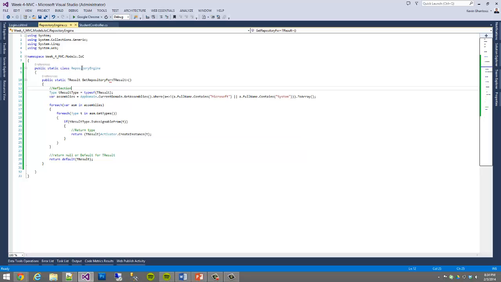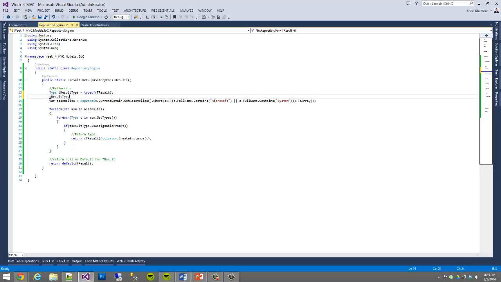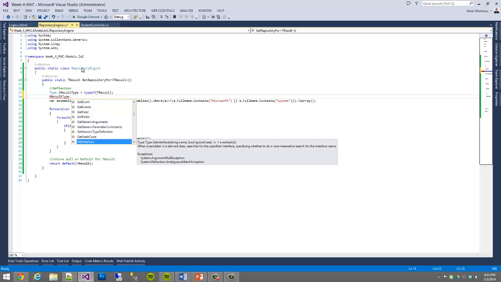So to start off with, I'm going to capture the type of TResult. This is actually the most basic type of reflection class, the Type class, and that allows us to get projections of different pieces of information such as the properties, the members, the methods, the enums, events, fields. You can basically get access to just about anything about any type by using reflection.